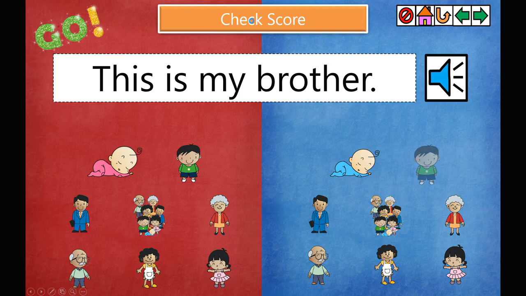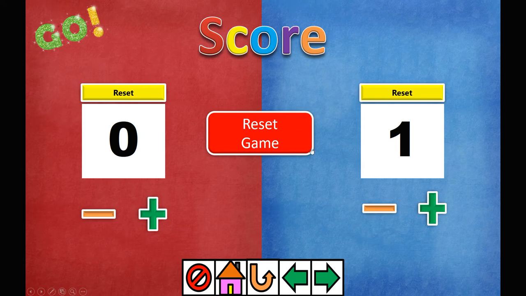Let's go to check the score. And you can see that there's a macro scoreboard here. So every time they hit the right button, it will award them a point.